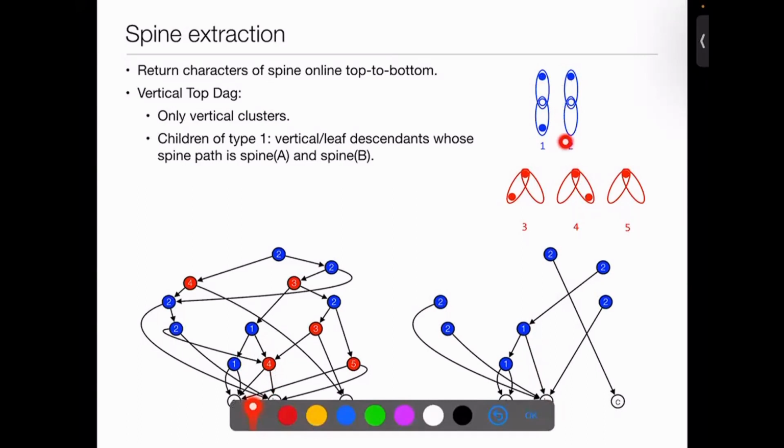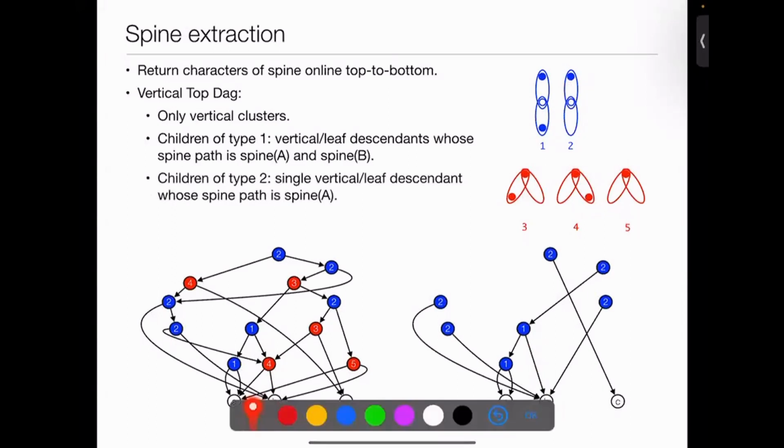Okay. The type 2 clusters, in those we are only interested in the spine part up here. There's not really a notion of a spine part in the bottom part, so it's only in the top part. So they just point to the single vertical descendant or leaf whose spine part is A. So if we look at the top node, it should be its left child. So we go here, that's a horizontal merge. It's a type 4, so we should follow the right child, and we point down to C. Whereas if we take this one here, we should take the left child, it goes directly down here, and so on.